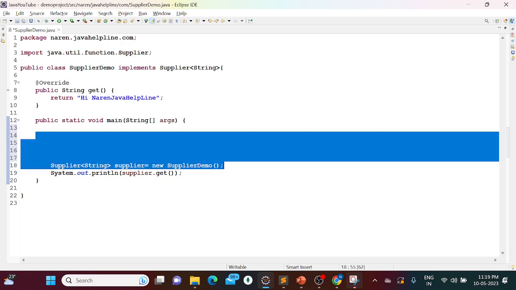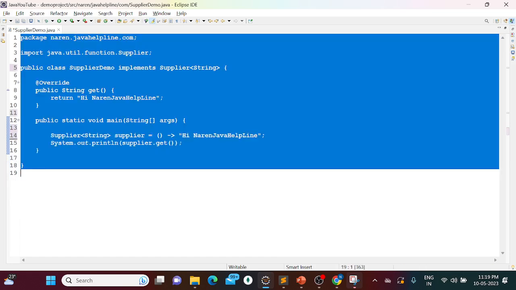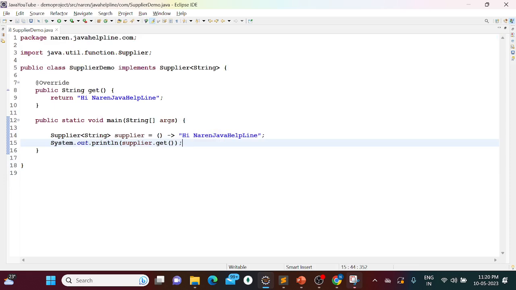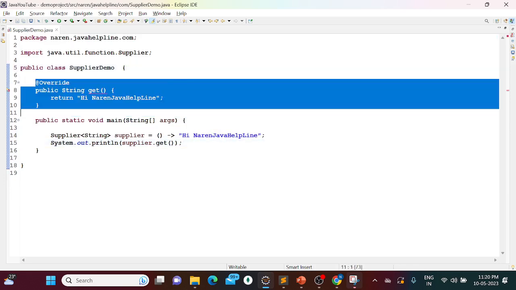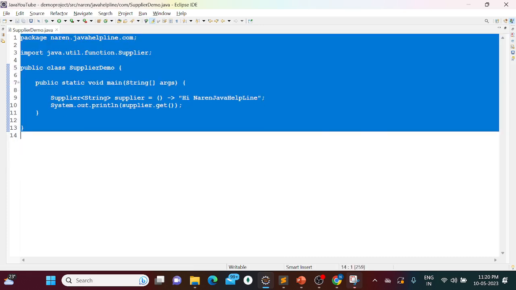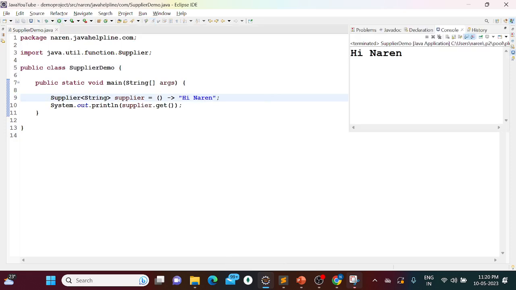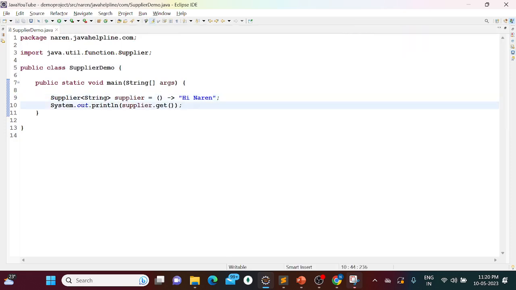I can pass it like this, so no need to implement the class. Let's remove this, and I am removing this also. Let's do Naren. You see, it is printing. So this is Supplier.